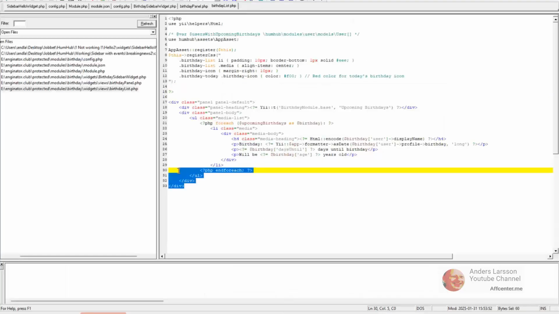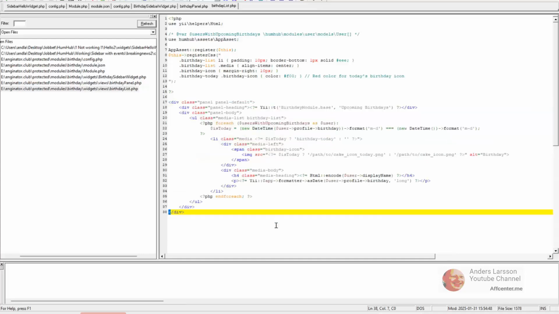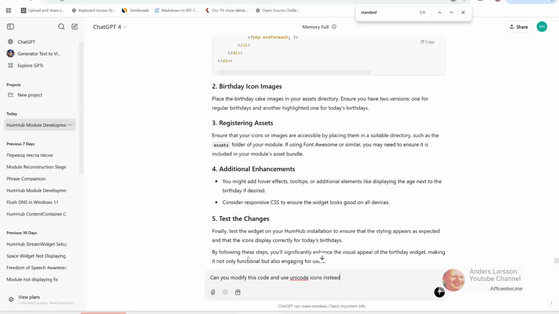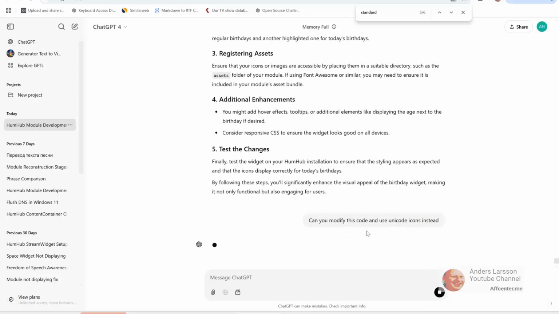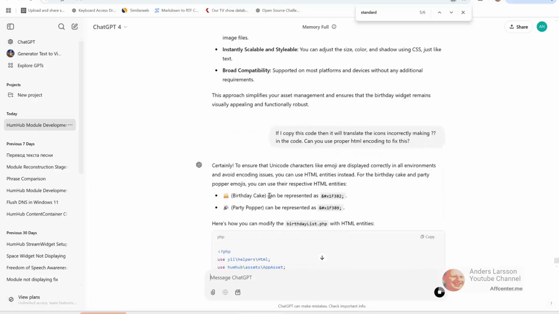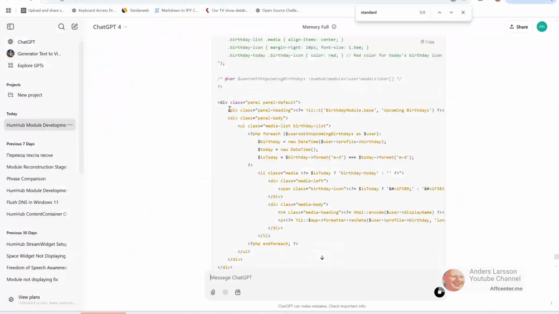I'm actually pretty shocked that ChatGPT is giving me good code and not too many errors or bugs. But this looks suspicious: path to cake icon today. So I think we can replace this so we don't have to use images. We use Unicode icons. And if I copy this directly, then it will translate this wrong. We can see that it translates this to HTML entities. So let's try this.